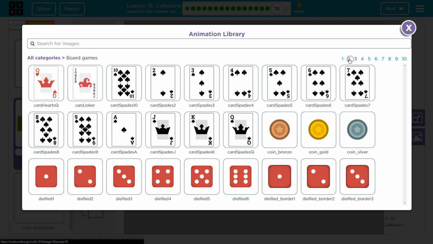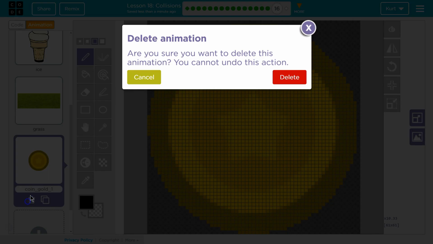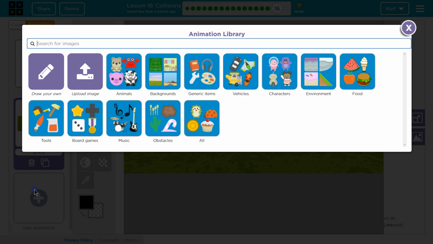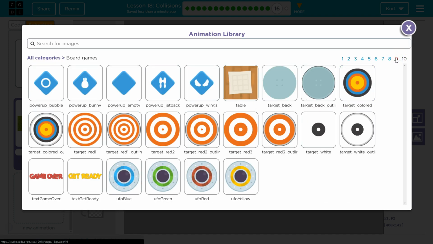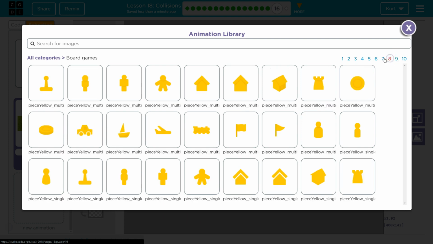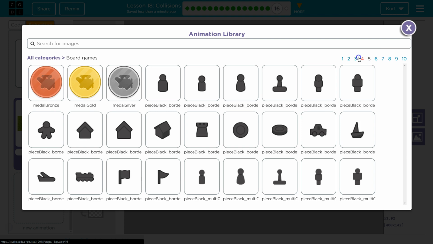Ooh, they have different color coins. Which one do we have? Is it gold? Darn it, it is. Delete that. Yes, delete it. I know that's too far, but now I'm just wanting to see what they have. Ooh, game pieces.